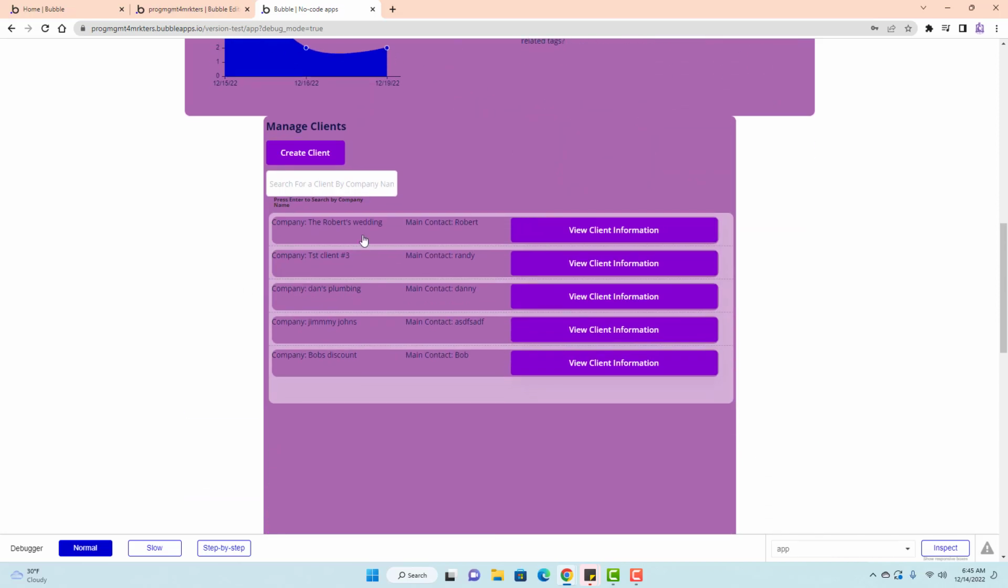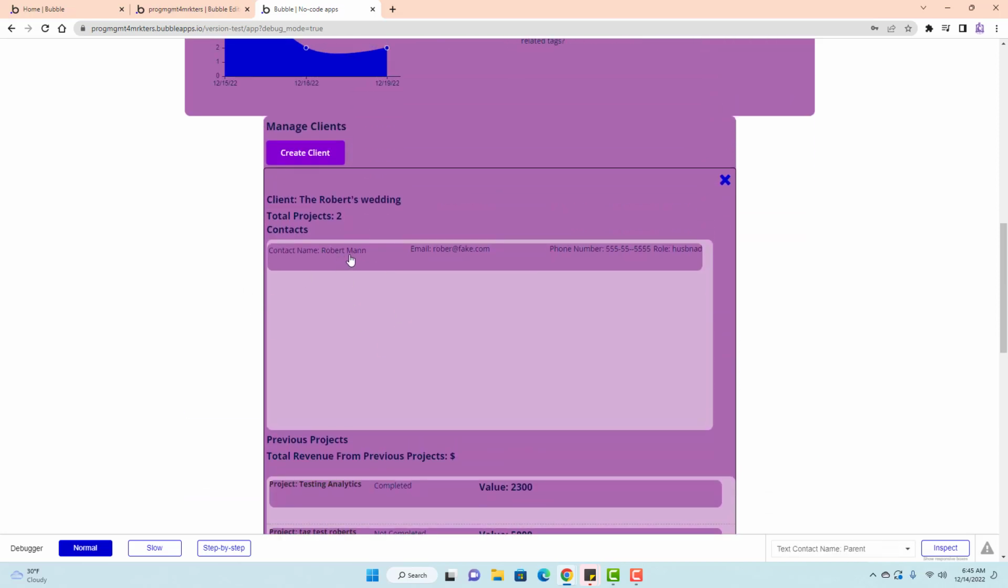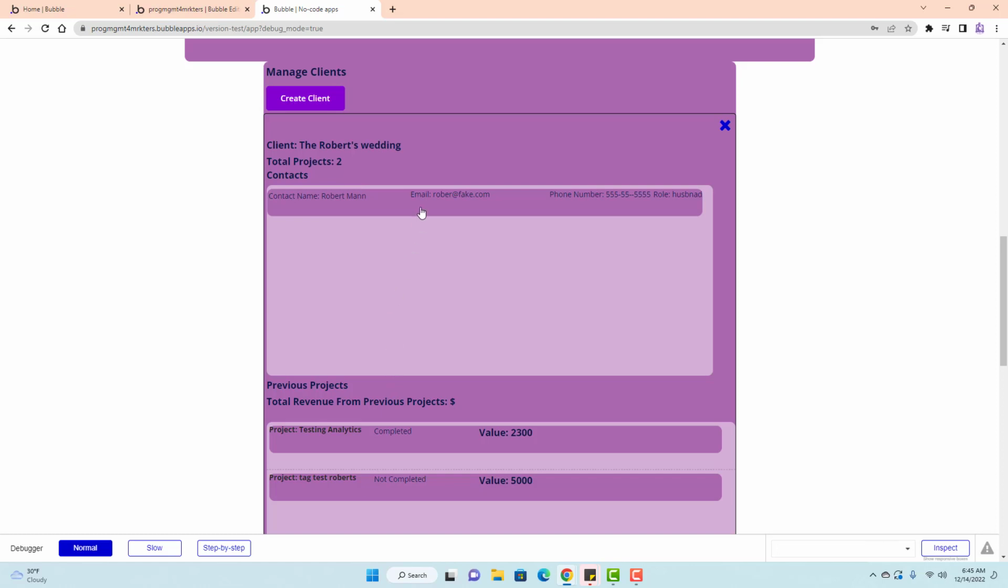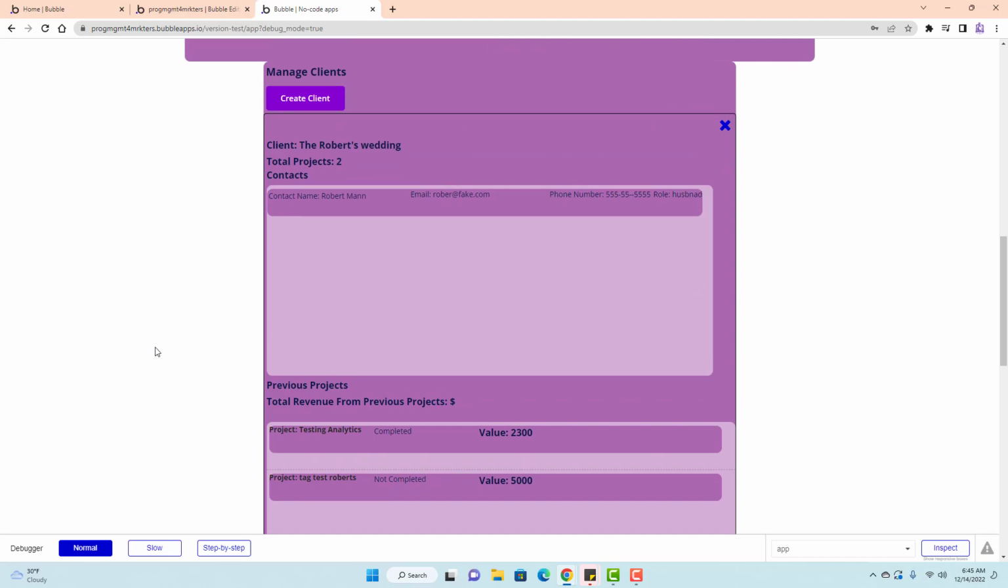I click on clients. Clients can have additional info in them, like contact names, and soon there will be a button here to add a new contact to it, so you can add multiple contacts. I'll make this section a little bit smaller. Total number of projects, total revenue from previous projects is going to be calculated here soon. And what that does is it will allow you to see, this is a client I use, these are the contacts I have, and then we're going to be able to save notes to that client.